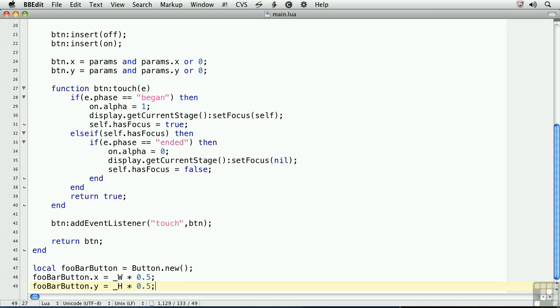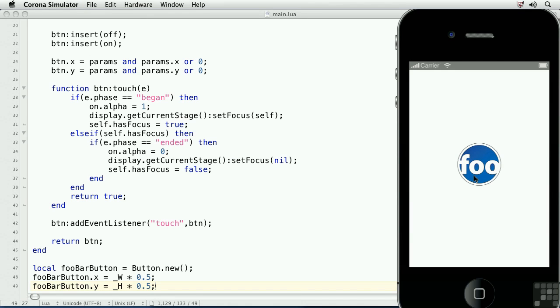Let's take a look at the result in the simulator. When we tap the button, the on state appears. When we release, the off state appears. Remember that what's really happening is we're simply hiding the on state. This ends our lesson on how to create a reusable button class.